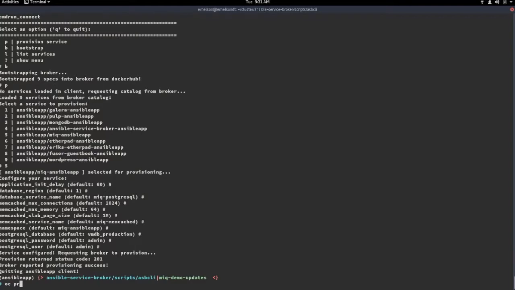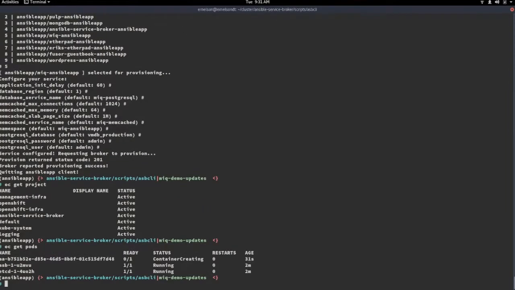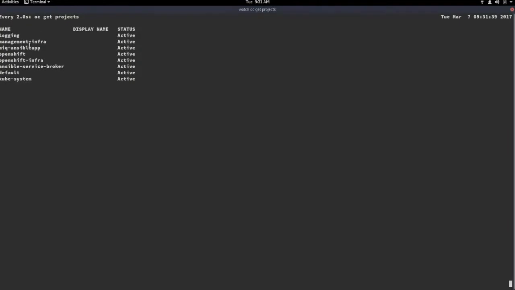So let's see what projects are around. Hasn't created the project yet. The Ansible app meta container is running inside of the Ansible Service Broker namespace, so let's see what's inside of that. So it's creating this container. It's probably downloading it right now since this is a fresh environment. So we'll just wait for that image to get pulled. We'll just wait. There we go.